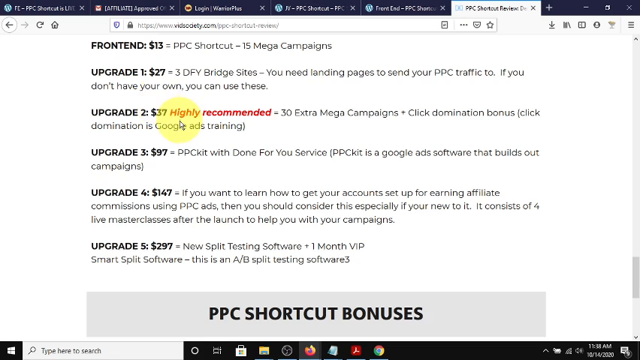So the next upgrade is $37, and that's highly recommended. Why? Because you get 30 more mega campaigns, plus you get click domination, which is an awesome Google Ads training. So you combine this training and this front end, so that's a total of 45 mega campaigns, and you get the training. I would stop there, because that's all you really need. But I recommend the front end and upgrade number 2, and that'll allow you to really get in there and do what you need to do.